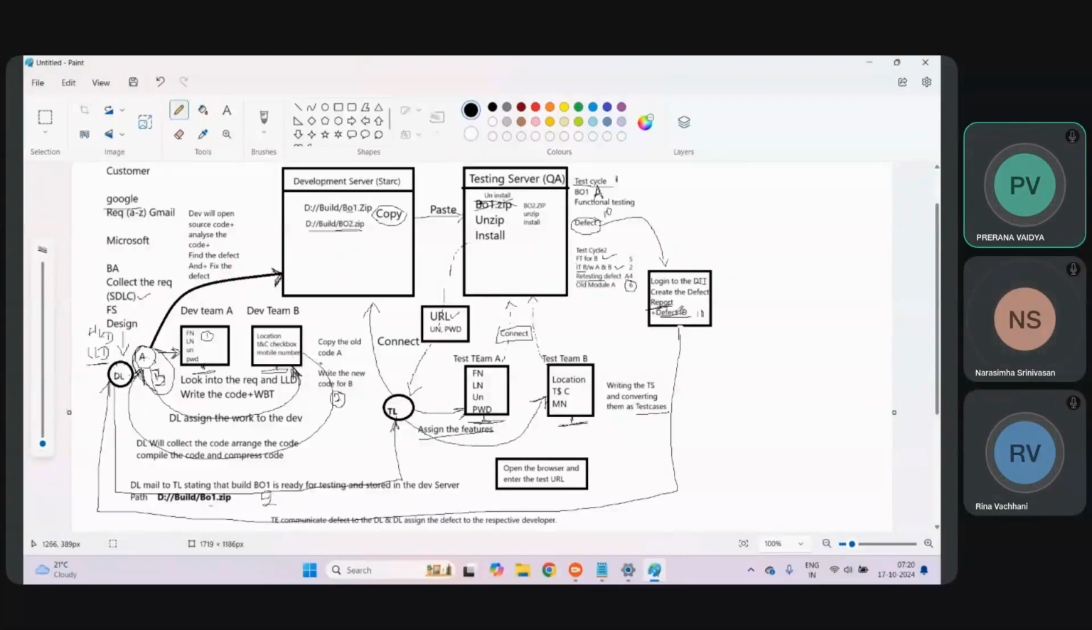So chances are there, fixing one defect might introduce one more defect in the software. Keep it in your mind, because he's changing the code, no? Whenever fixing a defect might introduce one more defect in the old module. Got it? Understood?